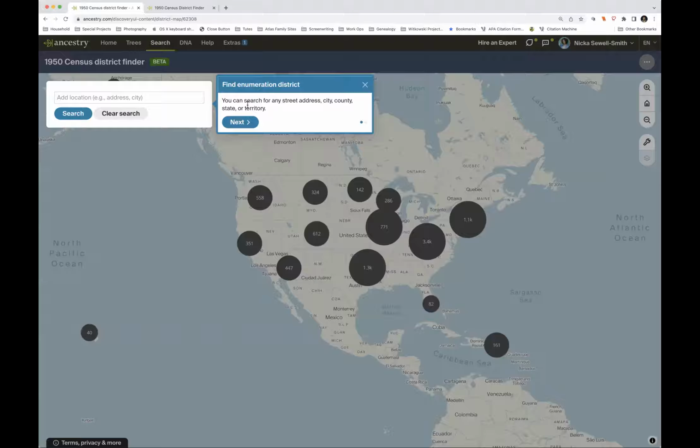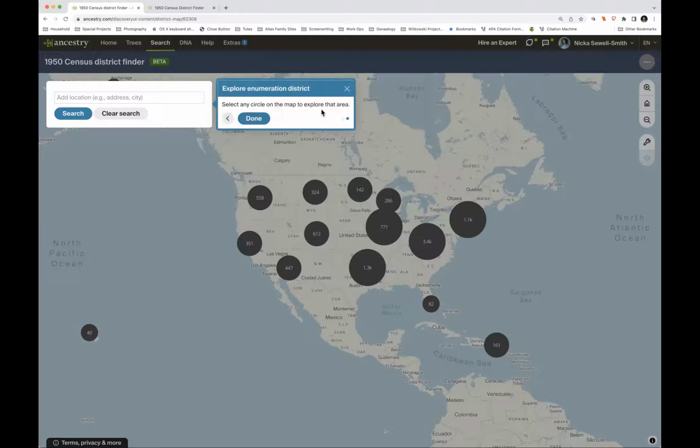All right, so find a district. You can search by any street address, city, county, state, or territory. And you guys know how I get down. I always look for my ancestors' location because, of course, I want to see them, right? Click next, and it says select any circle on the map to explore that area, okay?